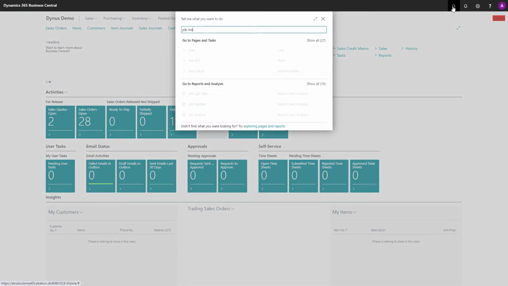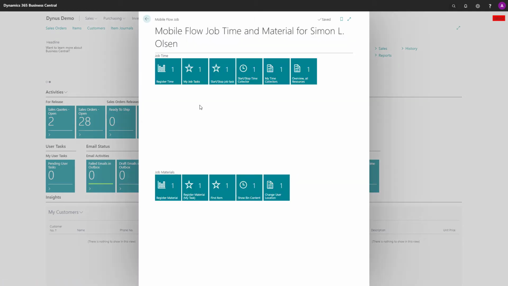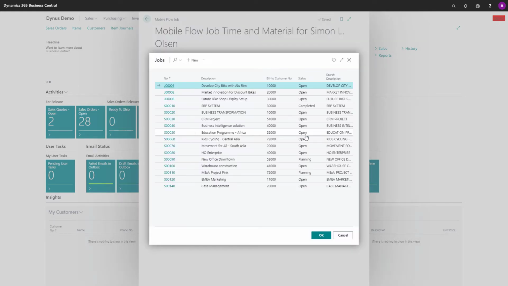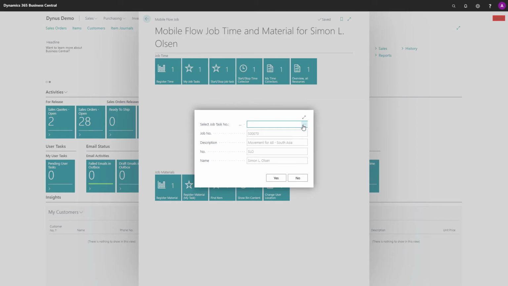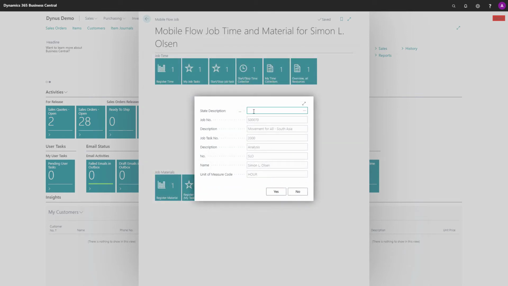The whole idea of the job mobile functionality is that it's gathering data in a flow-based manner. So the simplest way you can do is just register time. It will start a pop-up page, which is a standard Business Central pop-up page. You select on which job you want to register time. You select the job task number, etc. State a description, whatever it is.